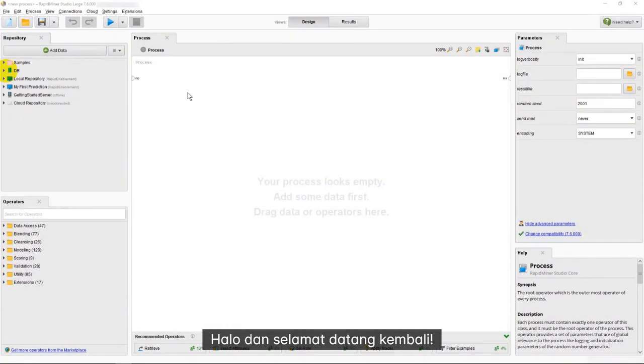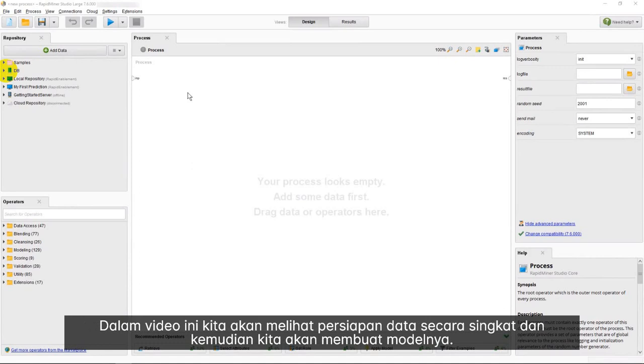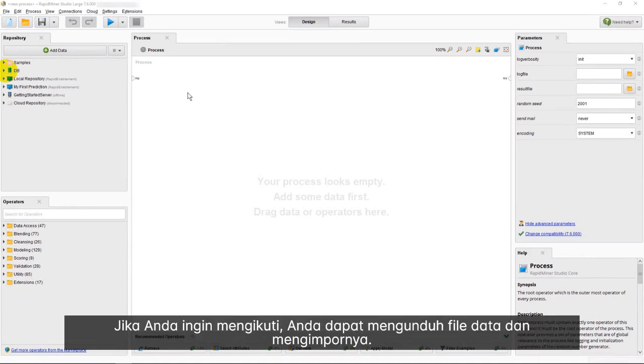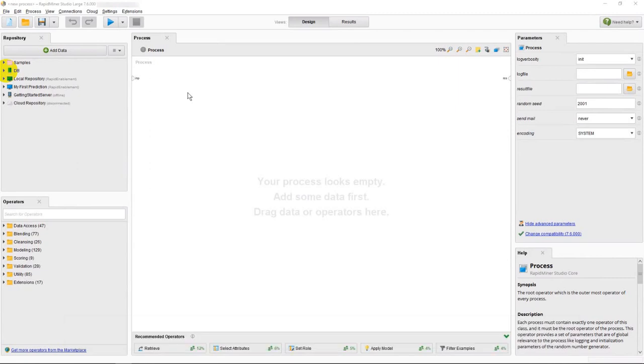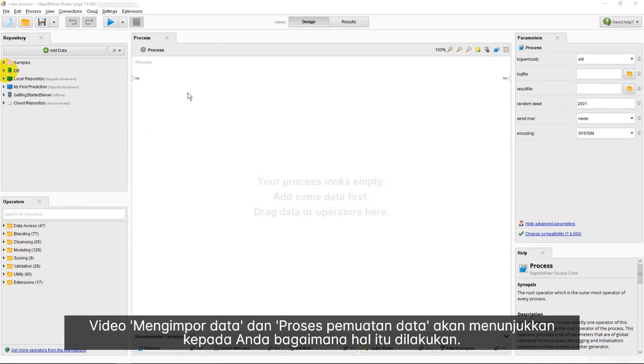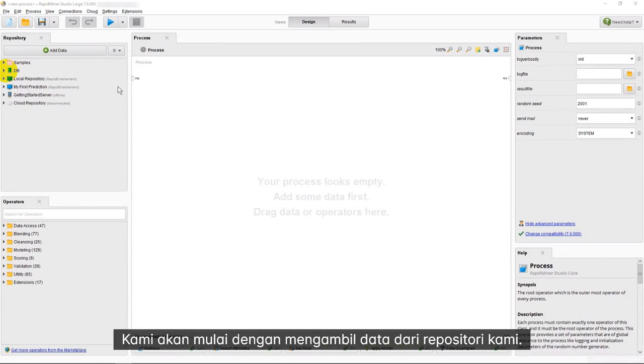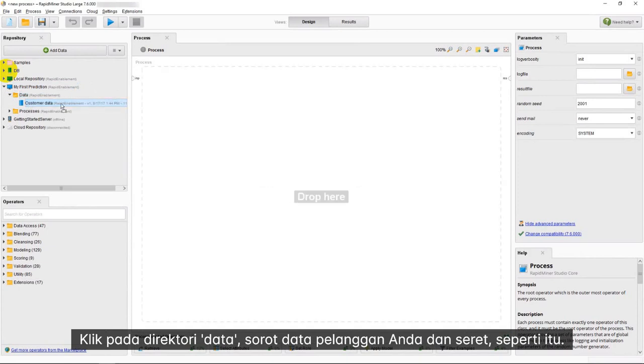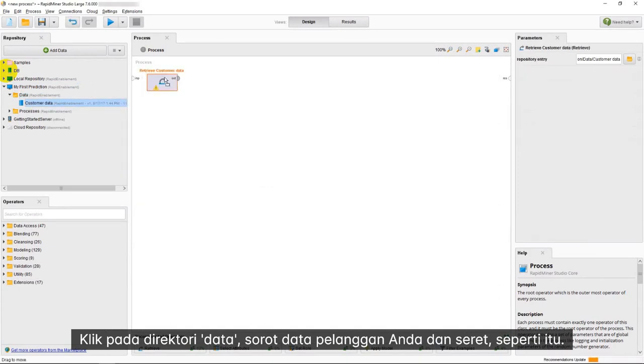Hello and welcome back. In this video, we'll briefly take a look at data preparation and then we'll create a model. If you want to follow along, you can download the data file and import it. The videos Importing Data and Data Loading Process will both show you how it is done. We'll start by retrieving the data from our repository. Click on the data directory, highlight your customer data, and drag it over like so.